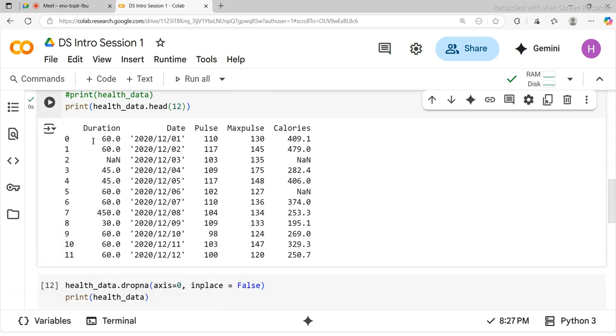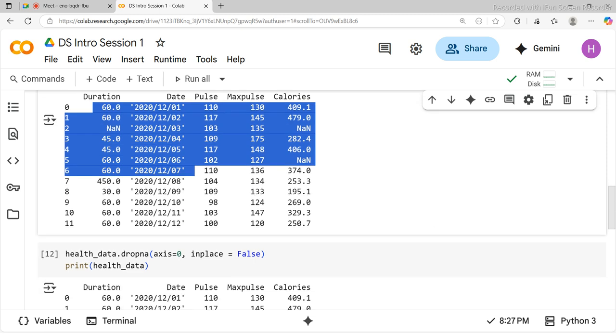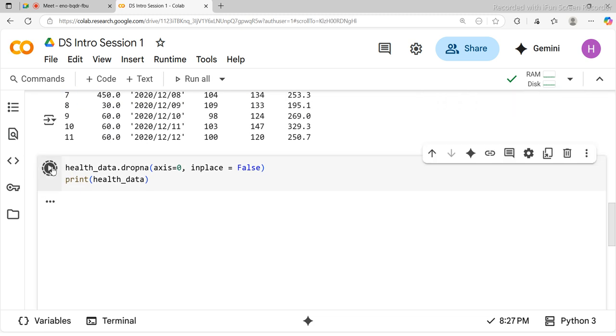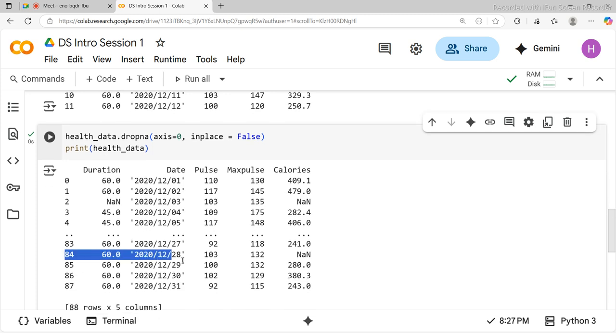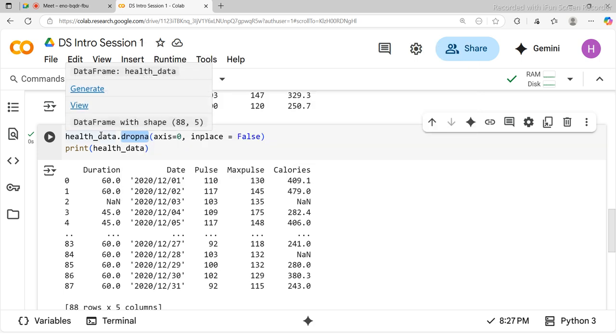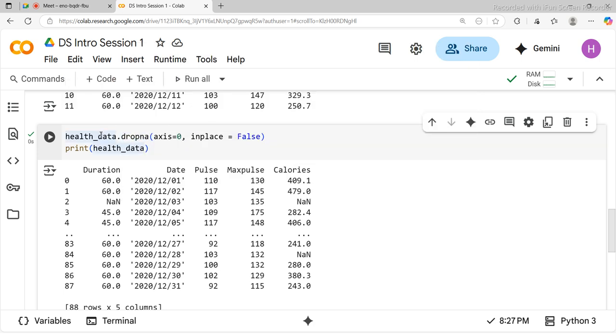So this is my original data. Now I am going to run this with inplace equal to false. As you can see here, row 2 is not removed. Even if you have null values, the row is present. Similarly, row 84 is also present with the null value, even though we are using dropna. We are removing the rows, but the original is not affected if you put inplace equal to false.